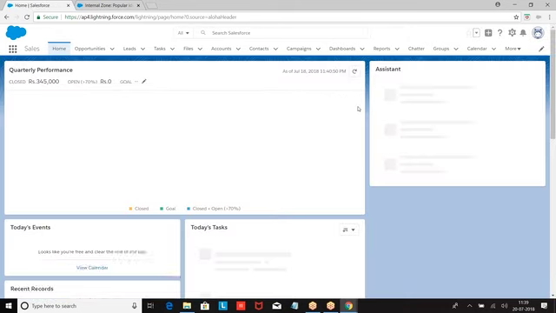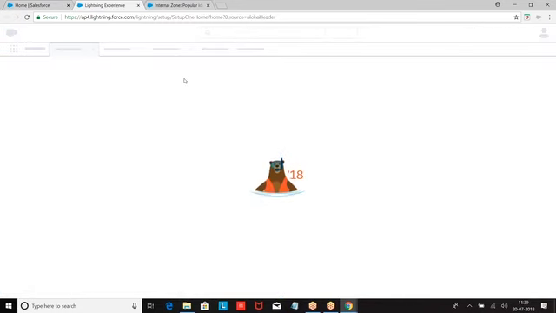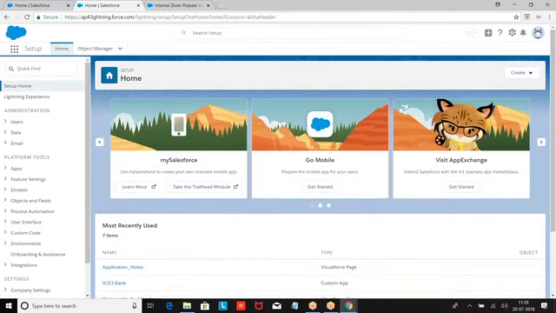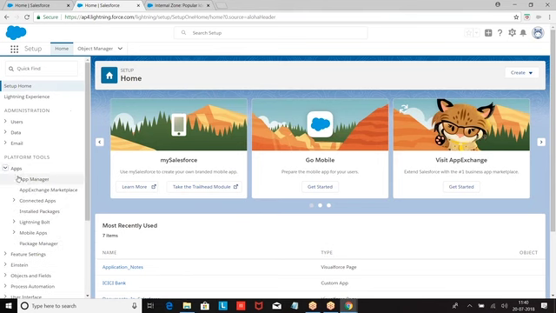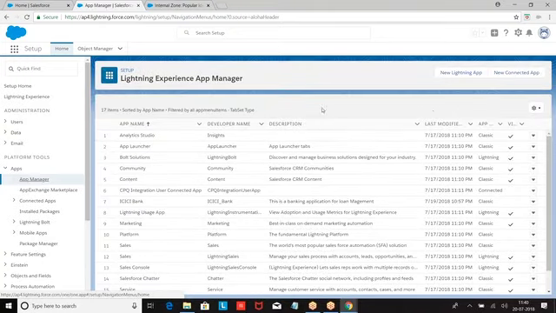Then, what you are finding here? Setup. Then we are going with platform tools, apps, app manager. Then we are finding here new Lightning app. That is a Classic app. This is Lightning app. New Lightning app.